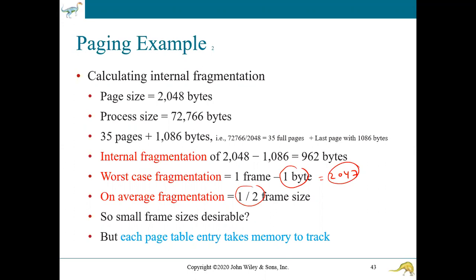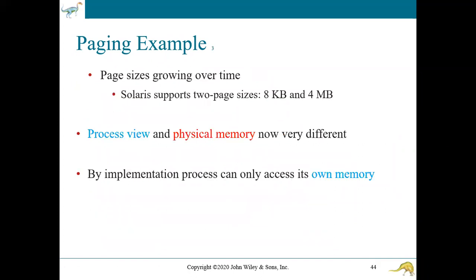So small frame sizes are desirable. Yeah, it is true. But the issue is, managing them itself will actually be a bigger issue, right? Isn't it? If you have smaller size frames, then your page table is becoming bigger. So you are going to actually spend more effort maintaining the page table. So you don't want too big a page table either.